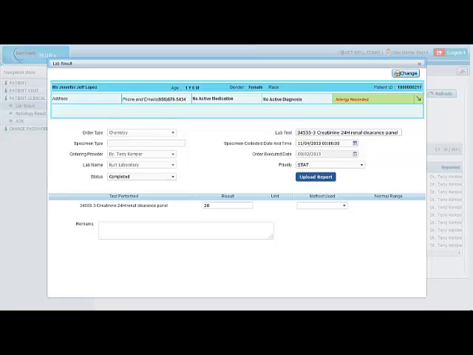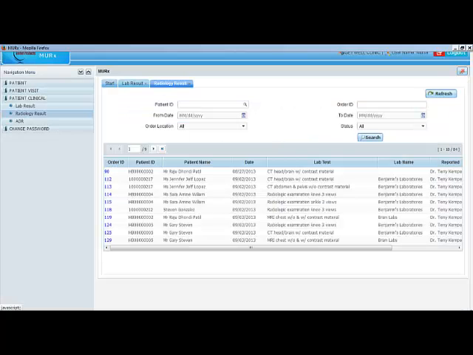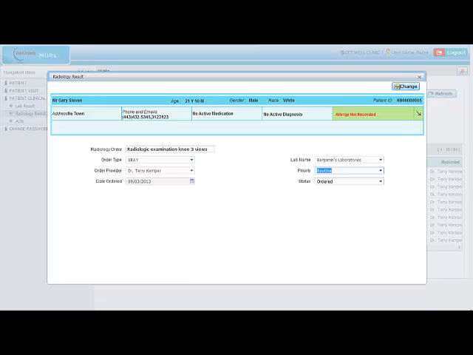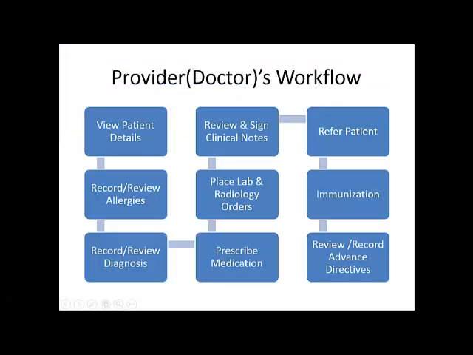The report can be viewed in a proper format. The same for radiology. Once the order is processed and the result is available, it is stored in a DICOM format. The result can be viewed with a DICOM viewer. This brings us to the end of the workflow for nurse.